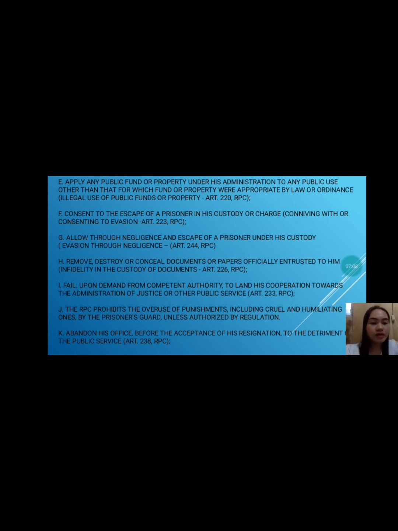Abandon his office before the acceptance of his resignation to the detriment of the public service. So, this refers to the situation where a public officer leaves their position without officially resigning and before the resignation is accepted, which causes harm or detriment to the public service. If a public officer abandons their post before their resignation is accepted, and this action harms the public service, they can face consequences under this law.